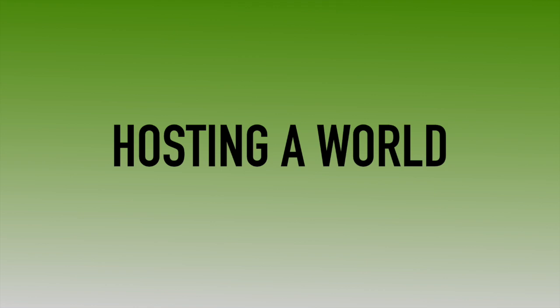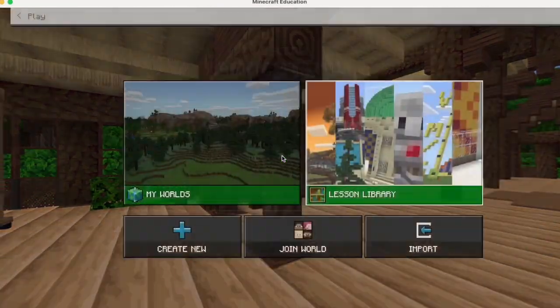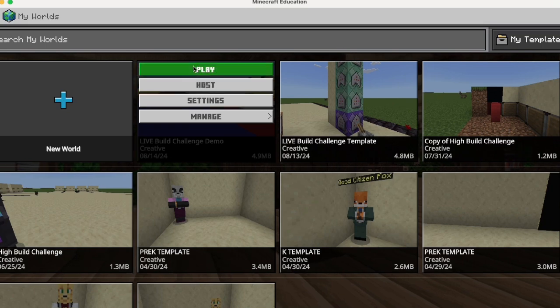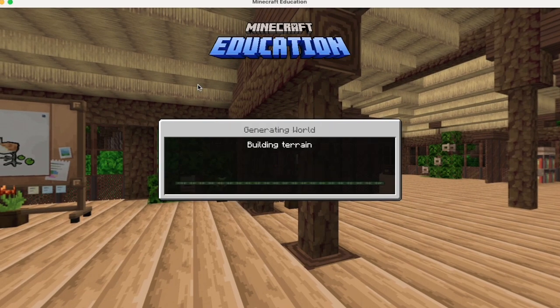Hosting a world in Minecraft is super easy. So first, you're going to hit the play button. You're going to go to My Worlds and choose the world that you want to host for your students. Again, you can play or you can host. You choose host. Let the world load up.